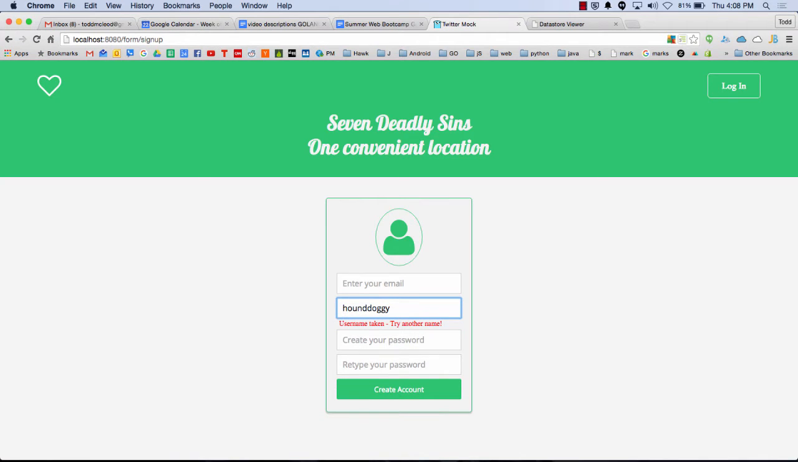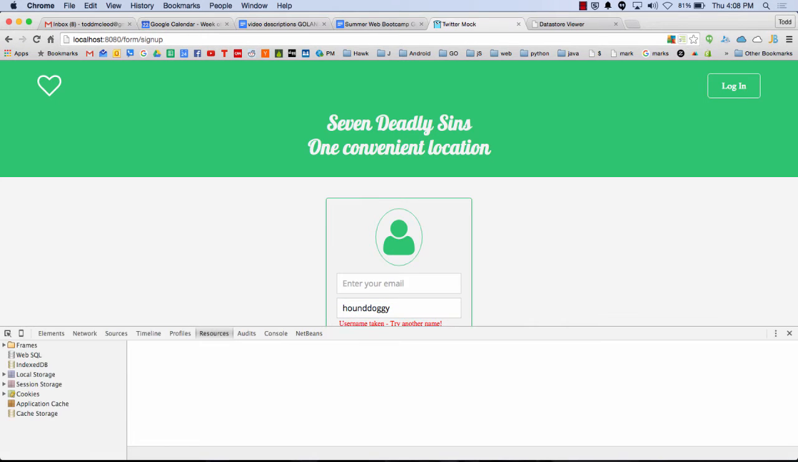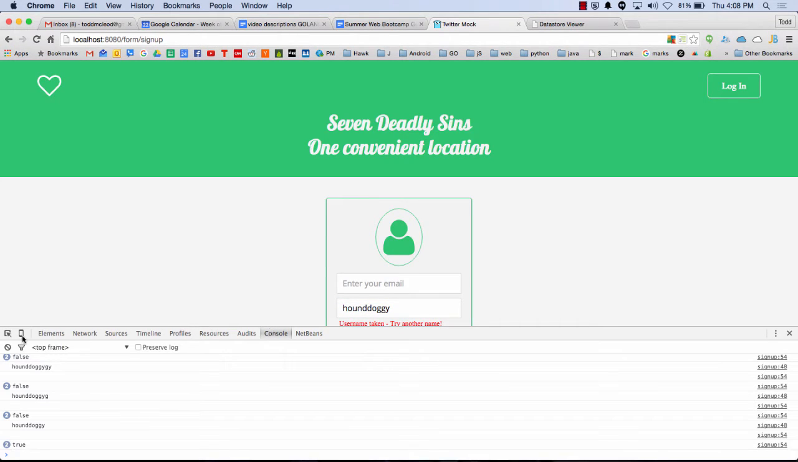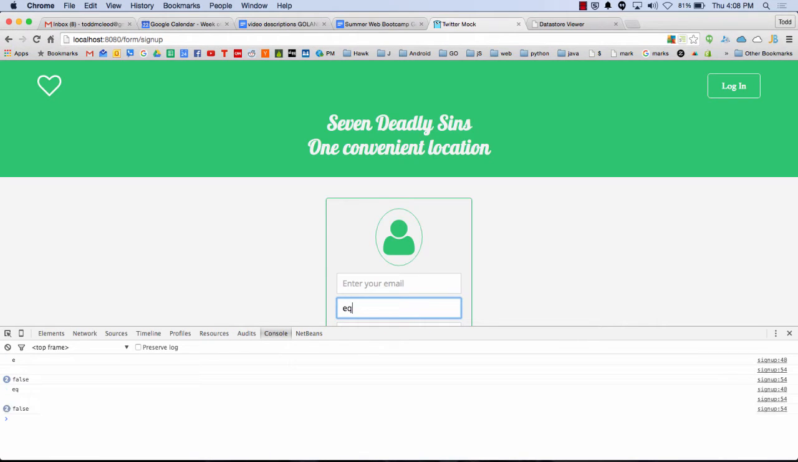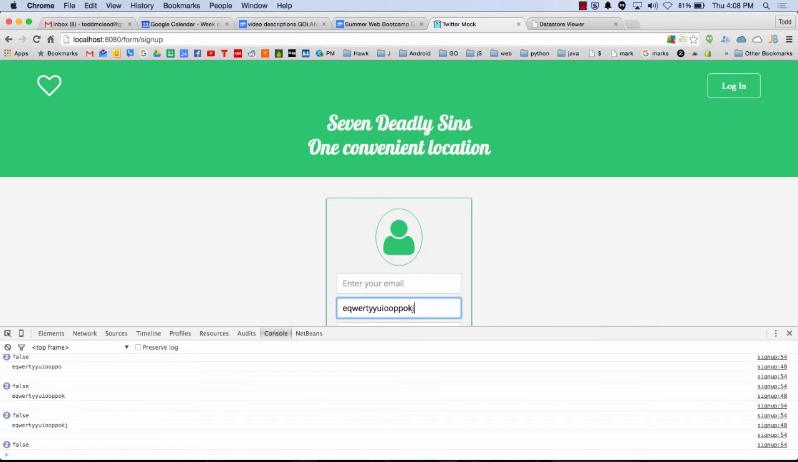I love that, by the way, right there. Like, whoa, that's so cool. Because if you look at the JavaScript on the back end in the console, you can see it, right? As I'm adding characters, it's grabbing them and sending them over. That's a long username.